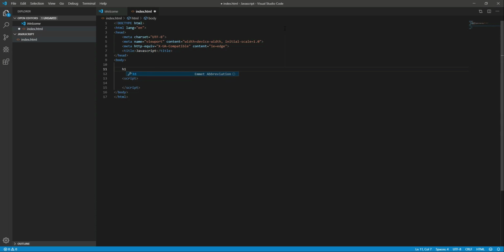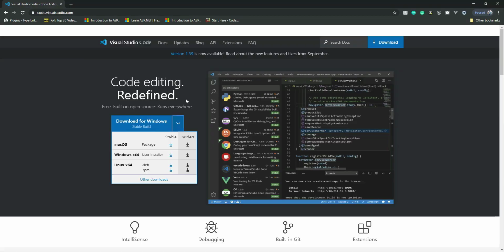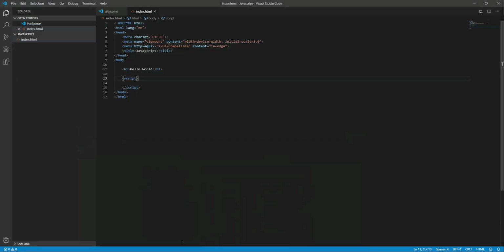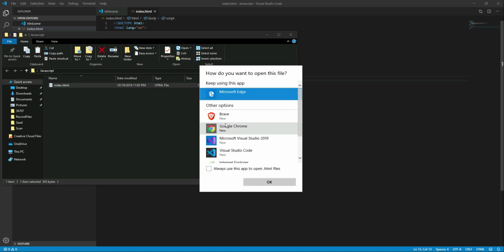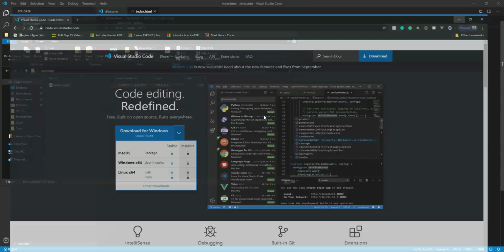So H1, and we will write hello world. Right now we don't need this script tag, and we are not using it. It is empty, as you can see, but we can just open this file inside our browser, any browser of your choice. I'll choose Google Chrome, and here we have our page running.